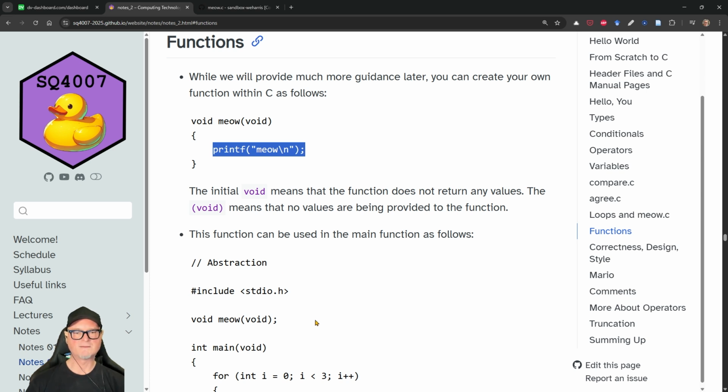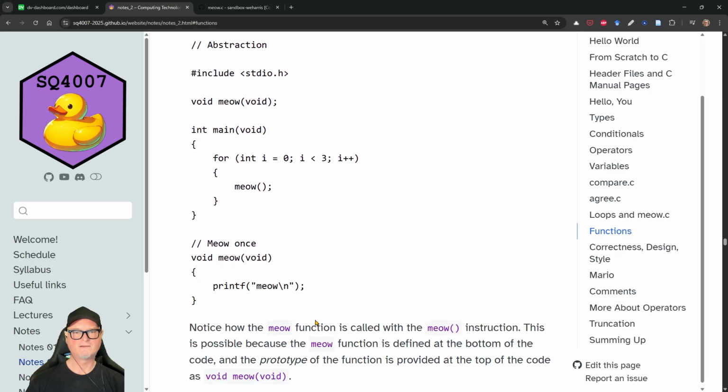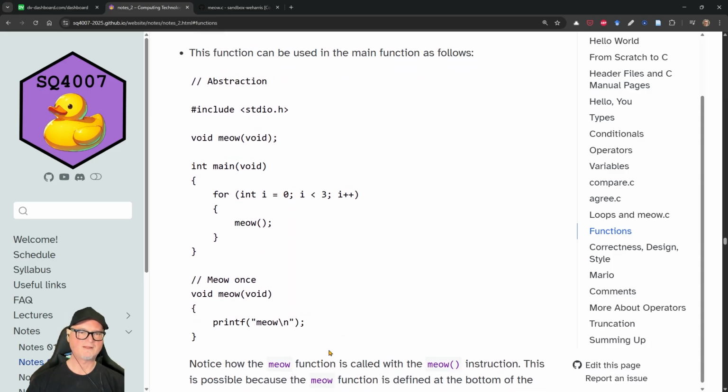Well, the way that we might do this in the meow program is we would include our standard IO header for the print function. We would declare our function. Now, let's make a distinction here. This is a pretty important concept. It's confusing the first time you hear about this. At the very top of your program, right by the header, we have to declare any custom functions we've defined.